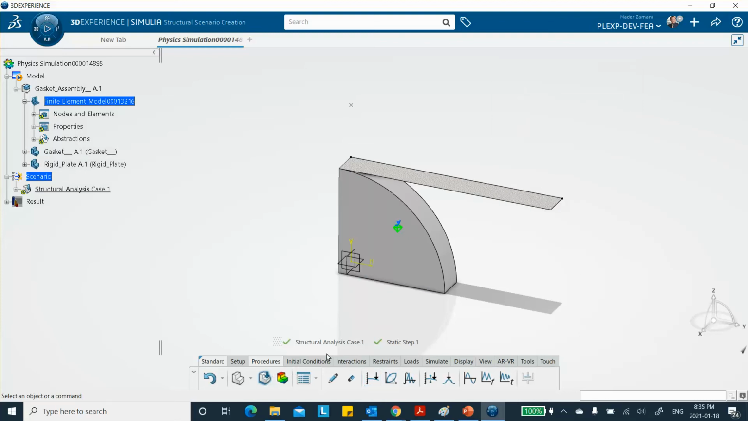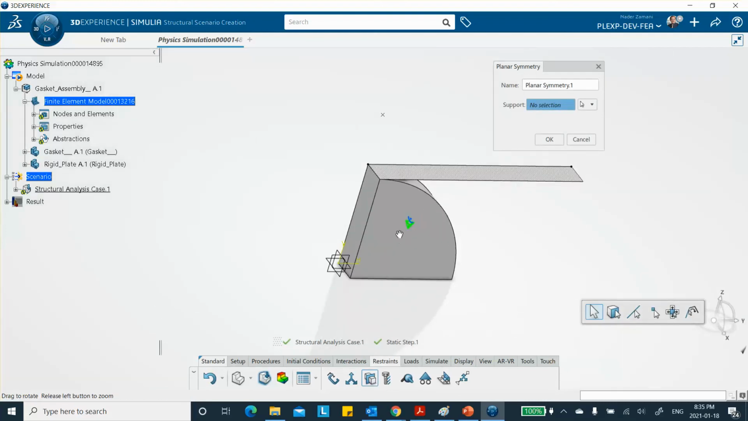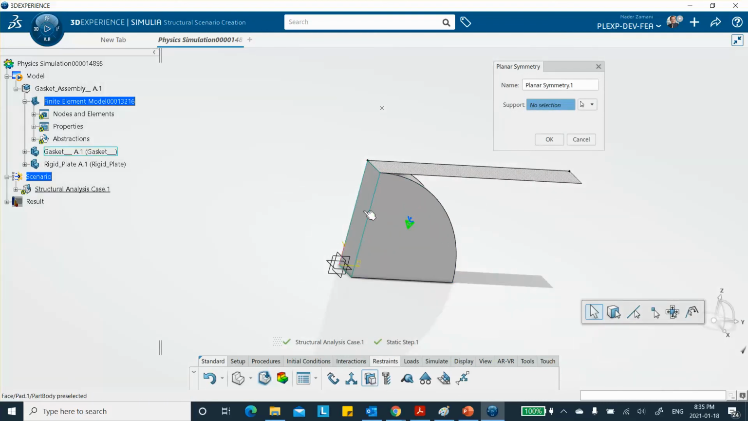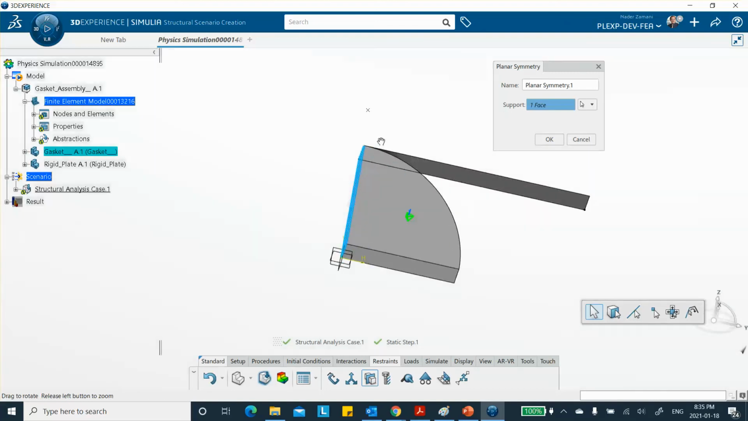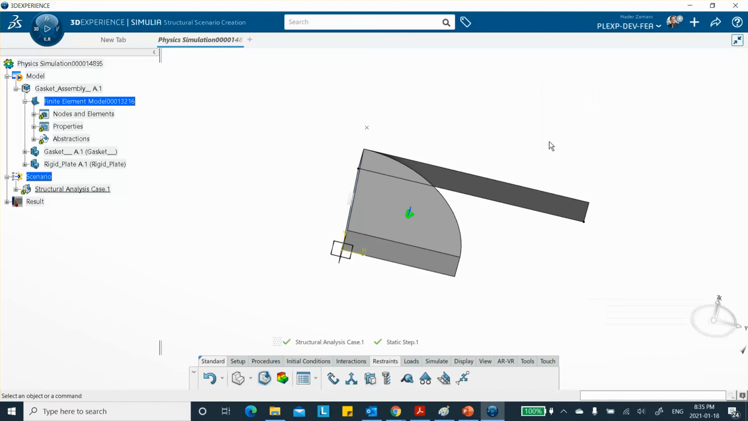Now we're going to apply our restraints. Restraints right there, and planar symmetry. Because of symmetry, remember we took one-fourth of the cylinder. This is a planar symmetry. Unfortunately, you have to do this thing 4 times. We cannot select it all in the same dialog box.